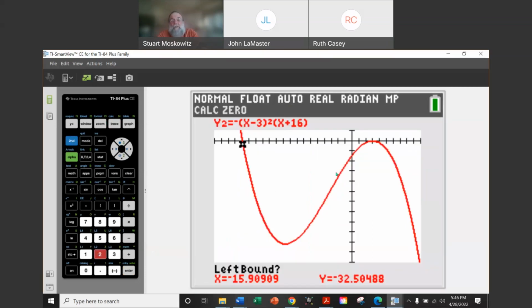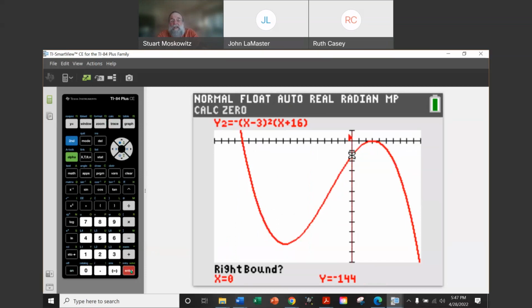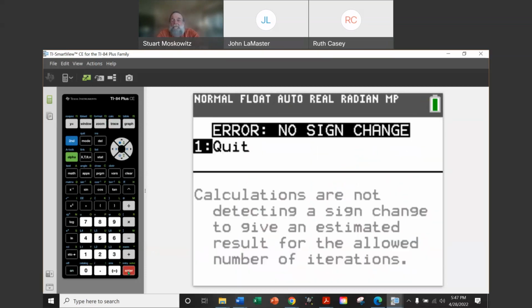0. It should be there at 3, right? So how about a left bound at 0, and how about a right bound at 5? And let's look for a guess. And it gives me an error. Interesting. Another error. It can't find it.